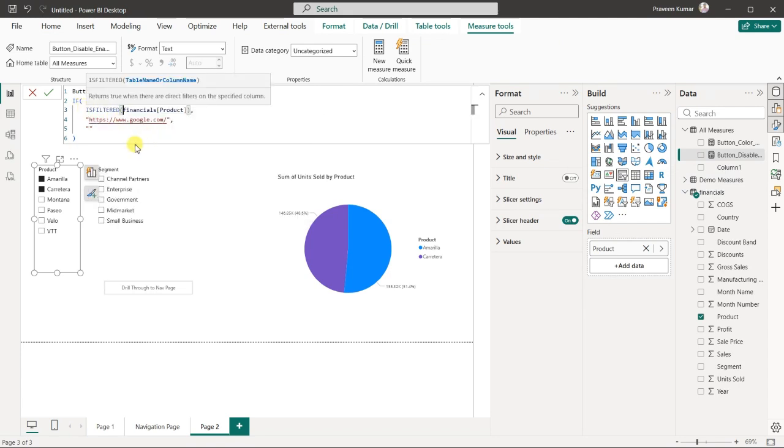So IsFiltered works for both single selection and multiple selection. So I have used IsFiltered instead of this particular single selection. And this time I don't want to open that URL. I want to navigate to another page. So I will write here the name, navigation page.